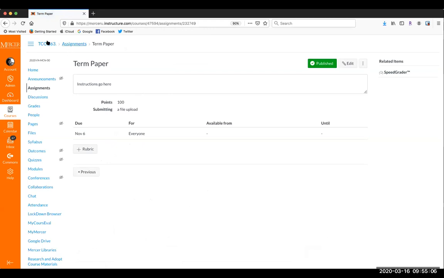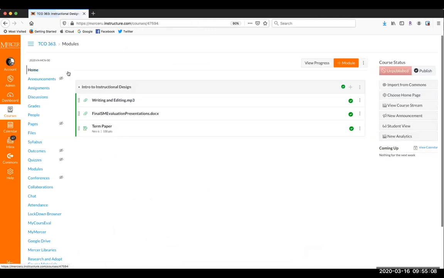Now your assignment is published. If we go back to the course homepage, we have our module, we have our audio lecture, we have our handout that we uploaded, and now we have an assignment that goes within that module for students to complete. Again, all three are published and the module itself is published. So short of publishing the course, this content is available.